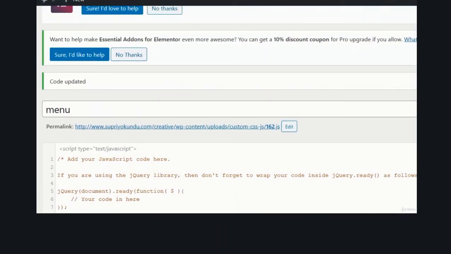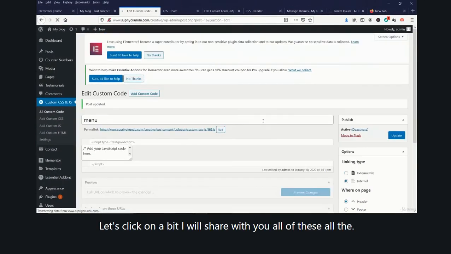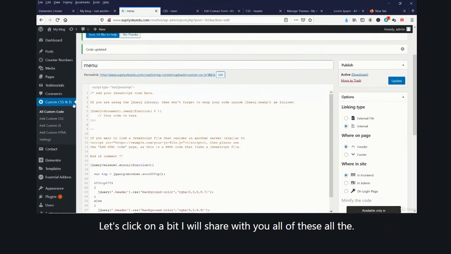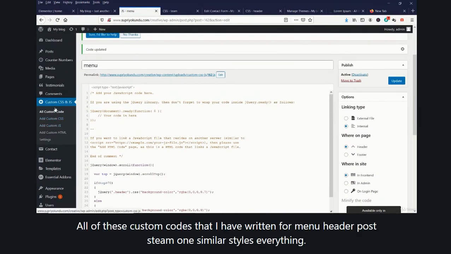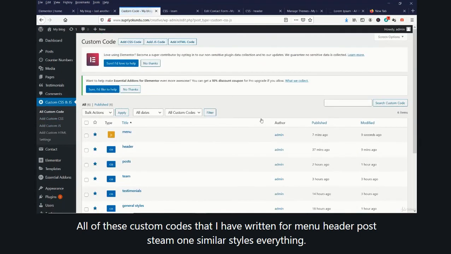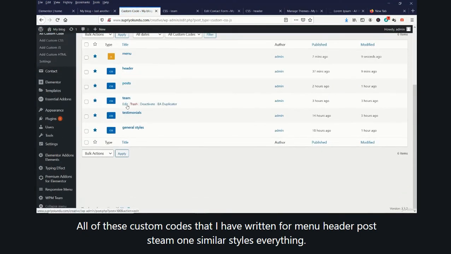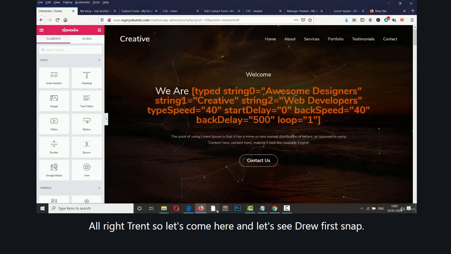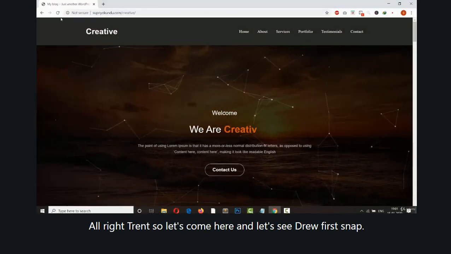All right, let's click on update. I will share with you all of these custom codes that I have written for menu, header, posts, theme, testimonials, general styles, everything. All right, friend. So let's come here and let's hit refresh now.